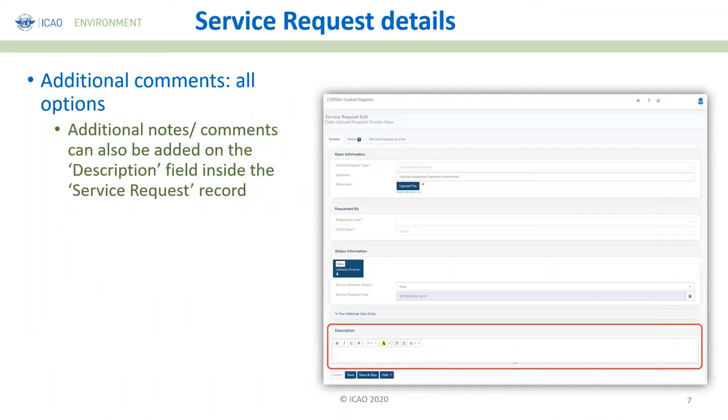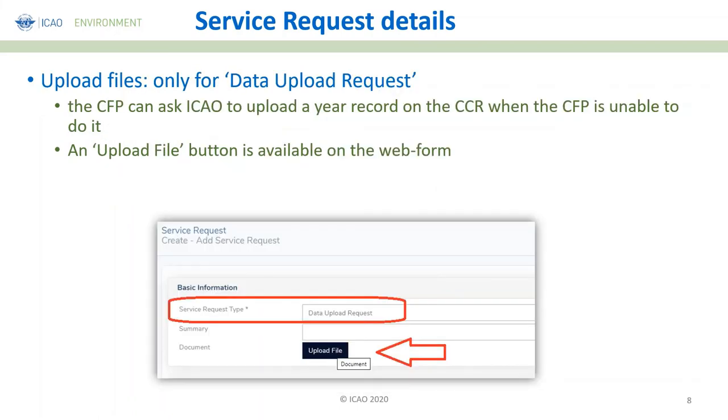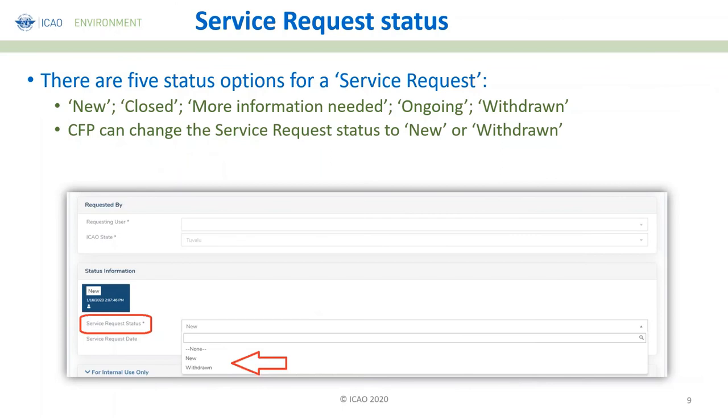As mentioned earlier, when you create a service request, you have to put additional information, additional comments, to provide us relevant, more background information. If it's not done, in case more information is needed, I will cover that in this slide.